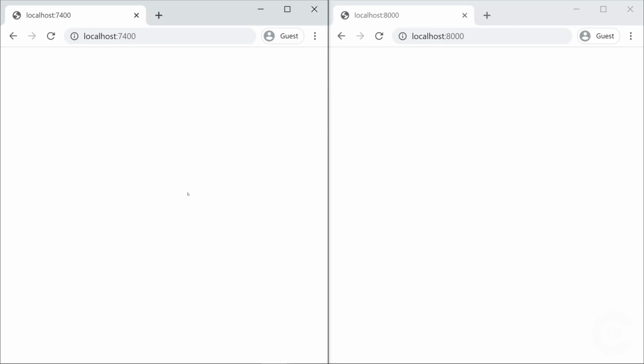Okay, now let's write some cool features in PHP 8. This is the setup I prepared for us. On the left side, on localhost port 7400, there's PHP 7.4 running. On the right side, we have PHP 8.0 running.